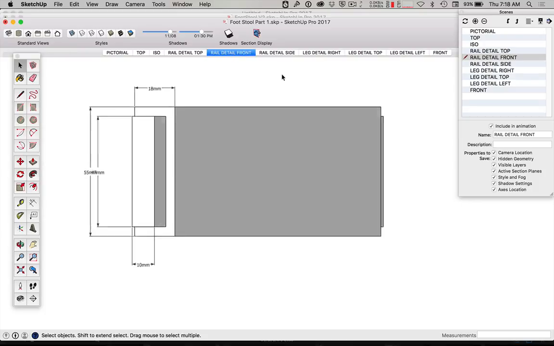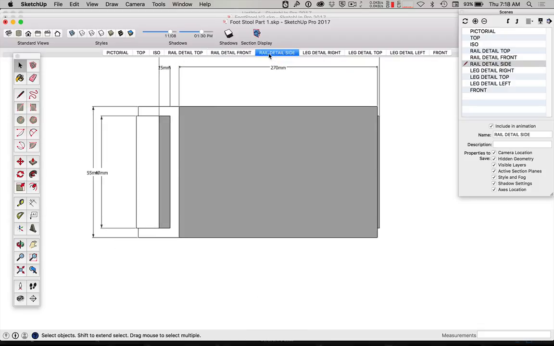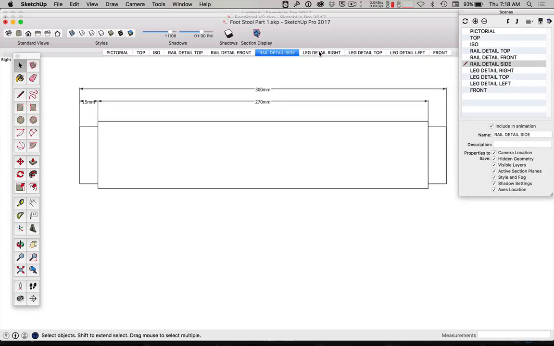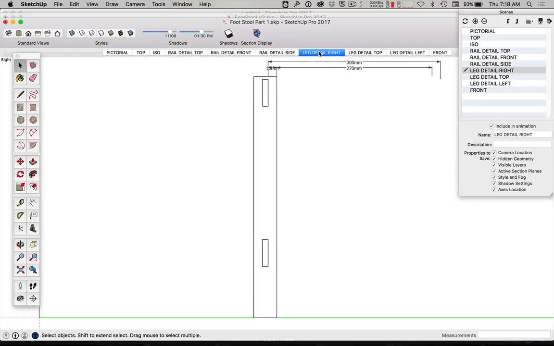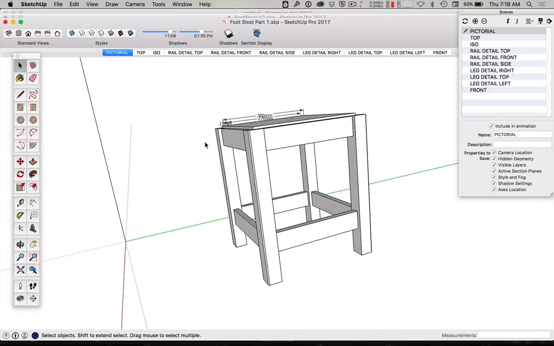So I don't know, have a go at that, see what you can do, if you can manage to get all of your views with dimensioning set up and hidden from the other scenes. Now when we click rail detail or leg detail right, you can see those dimensions are there. So you're going to need to hide all of the dimensions in the scenes you don't want and then include them and update them in the scene over here. And that is your drawing.